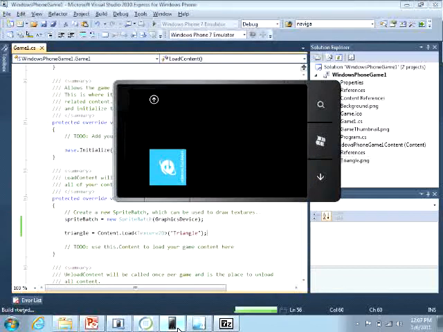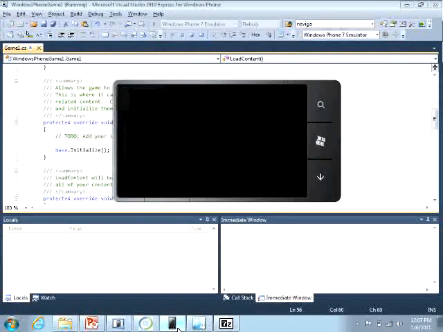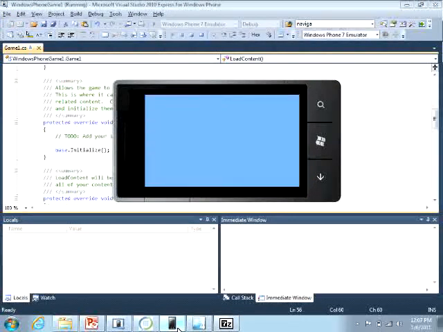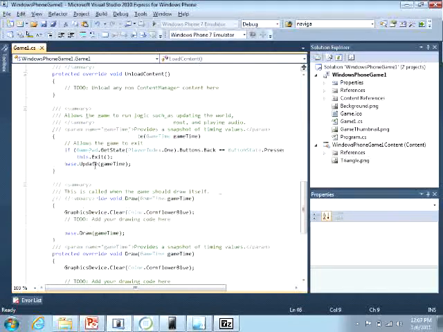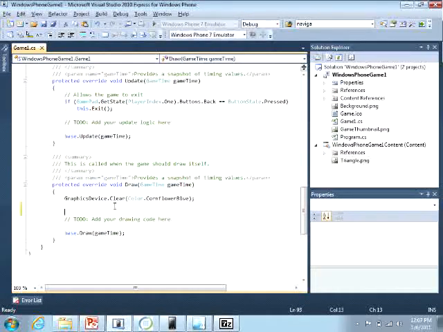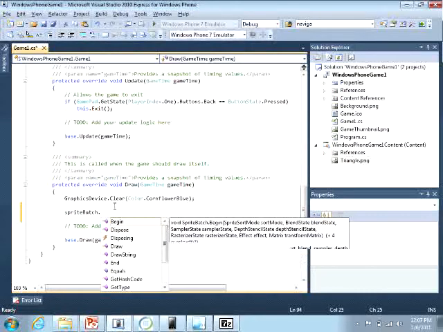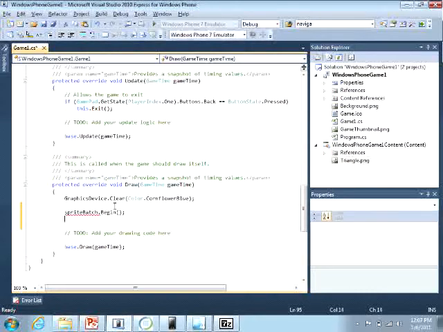If I run this application, you'll notice that it doesn't really do anything, but it took a split second longer to load there because I'm loading it now. So let's go ahead and do something with that. Now I've got this Texture2D. Let's go ahead and draw it. So what I'm going to do is on here, I'm going to say spriteBatch.Begin and spriteBatch.End.